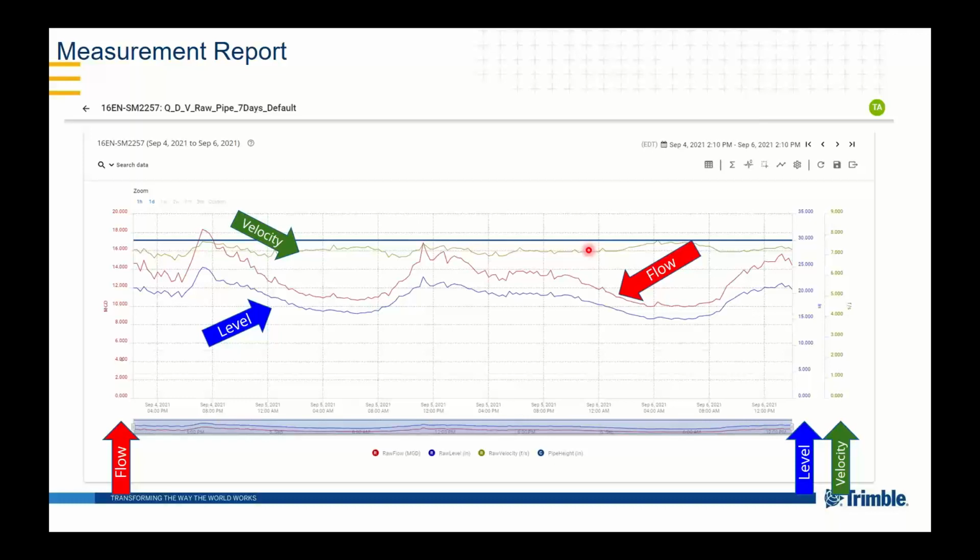So what we're looking at here is just a standard measuring report, and we've plotted the pipe height of this location. That's that solid blue line that you see along here. That's about a 30-inch pipe. And beneath that, you'll have the yellow-green color. That's our velocity. The red is our flow measurement. And the light blue down here is our level. You can see all the measurement units on the side. We have our flow on the left, and we have the level and the velocity plotted on the right side.